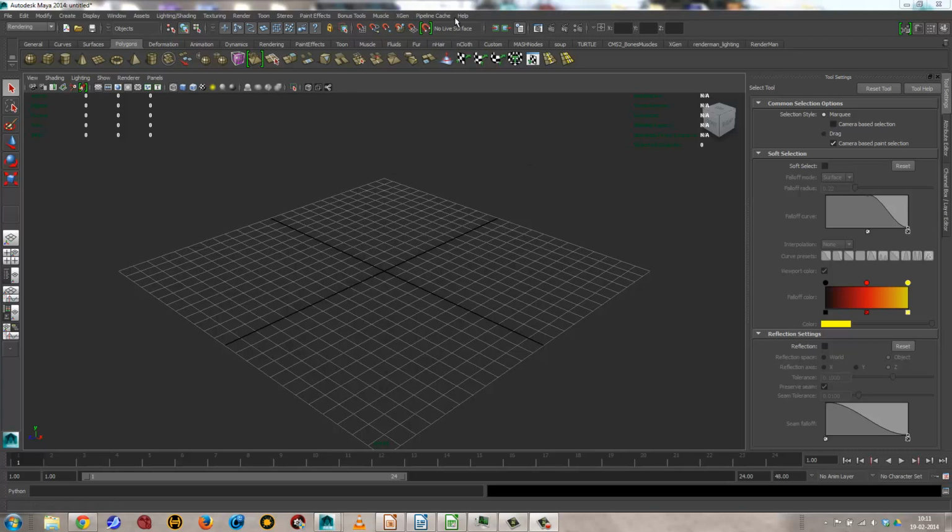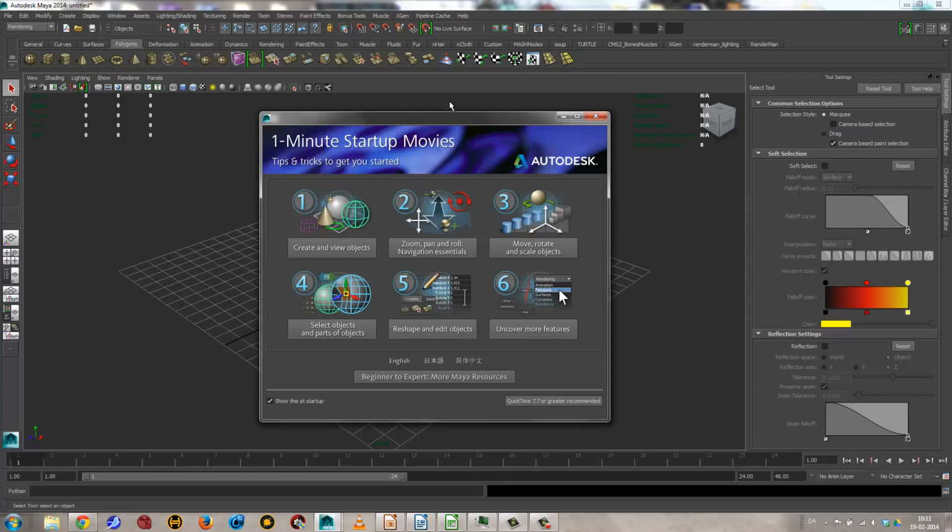One thing, when you start Maya the first time, you'll probably get this pop-up, and this is actually really good. This is a short 6-video section of different aspects of working with Maya. The first thing here is how to create and view objects. Second one is how to move and rotate. Move the camera. This is how to move, rotate, scale, etc. objects. This is how you select objects. This is how you edit objects, reshape them. And then there's one on additional things.